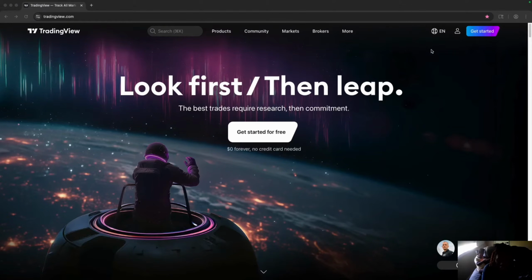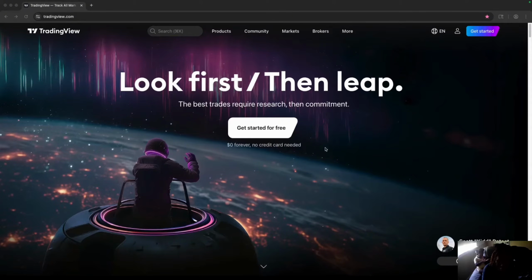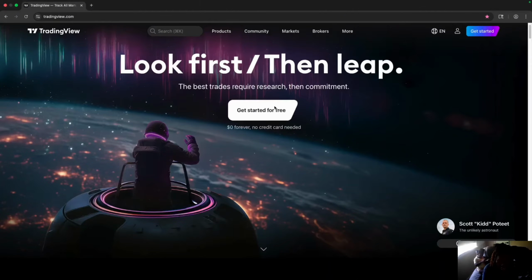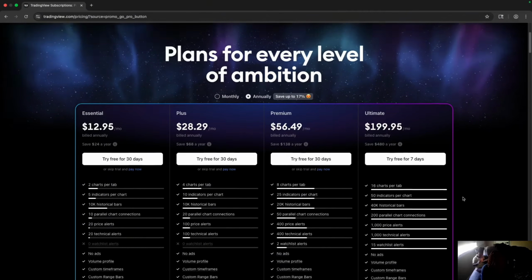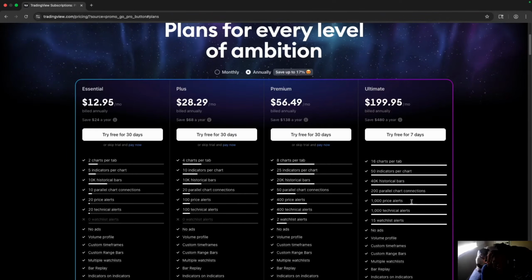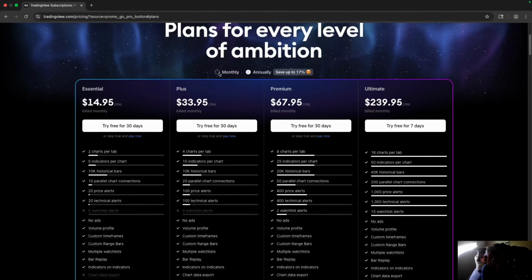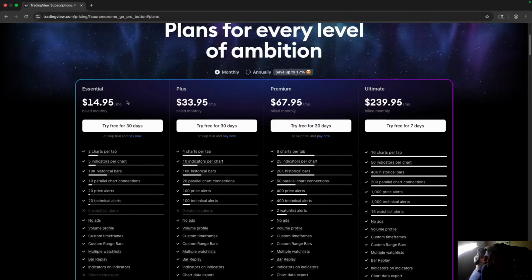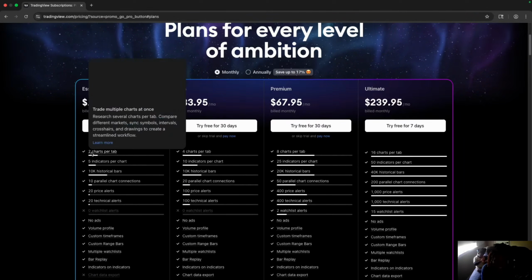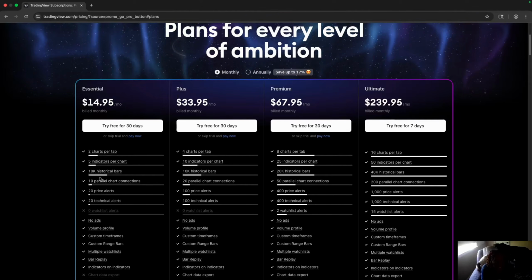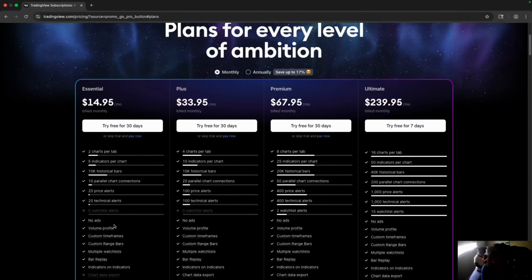Okay, you're going to create an account if you don't have an account, and you're going to click get started. They have different plans that you can sign up for. You can also try it free for 30 days. Do that because why not? But what's included, it says, two charts per tab, indicators, historical bars, things like that.